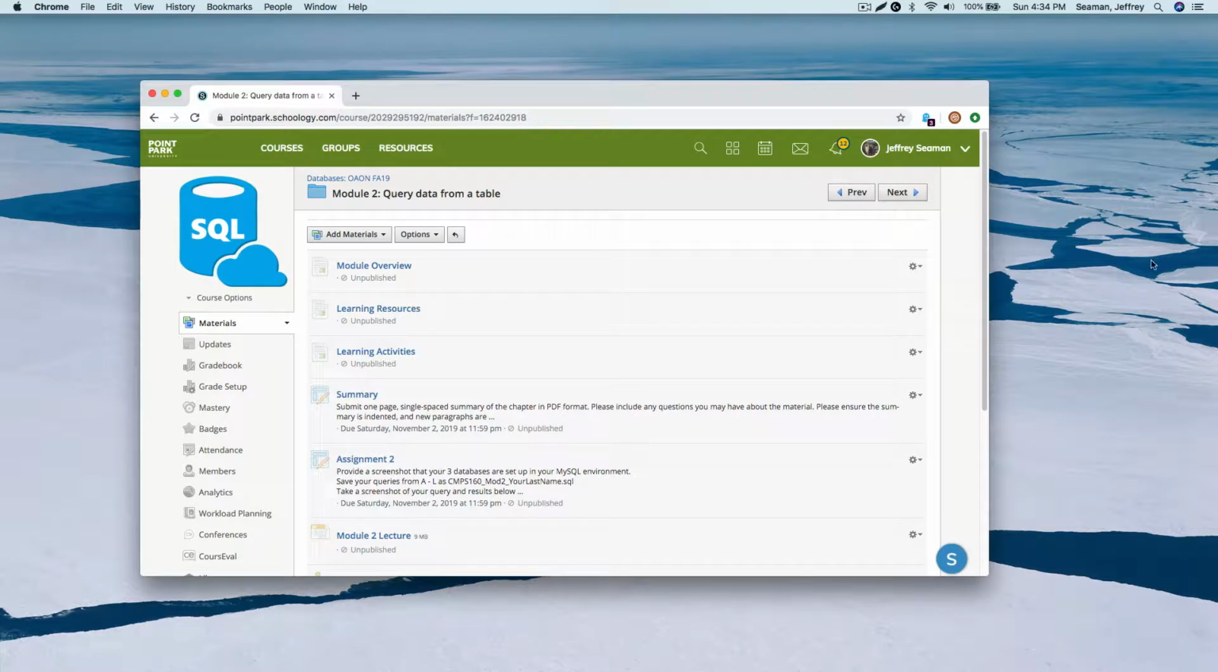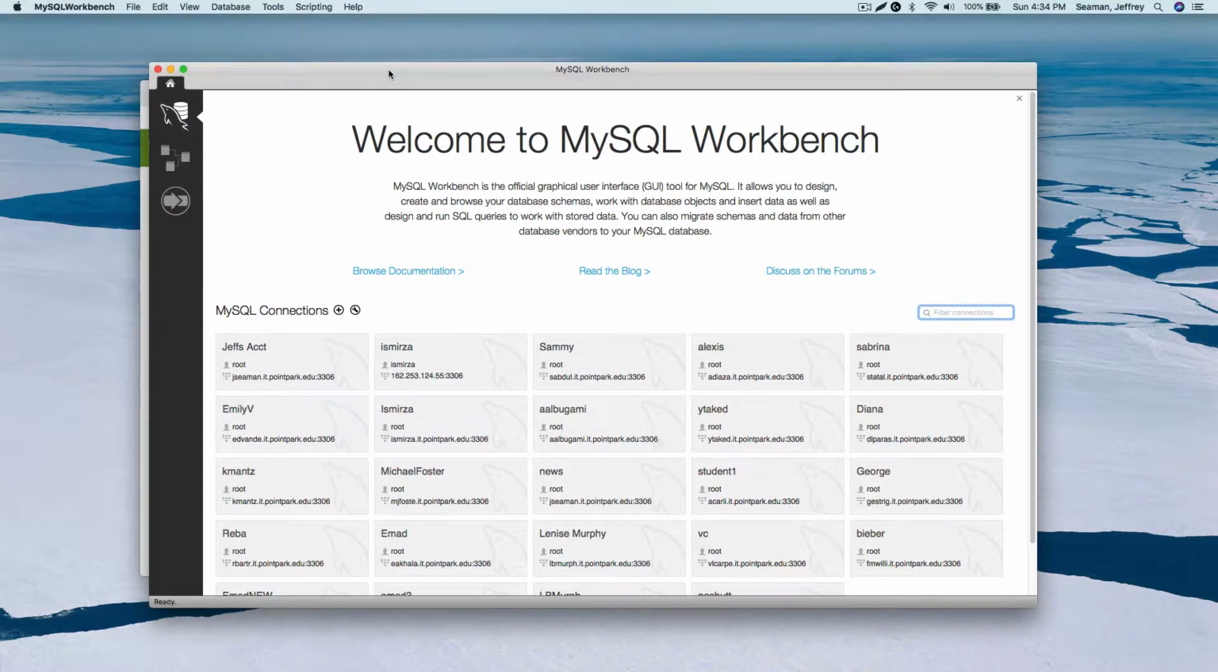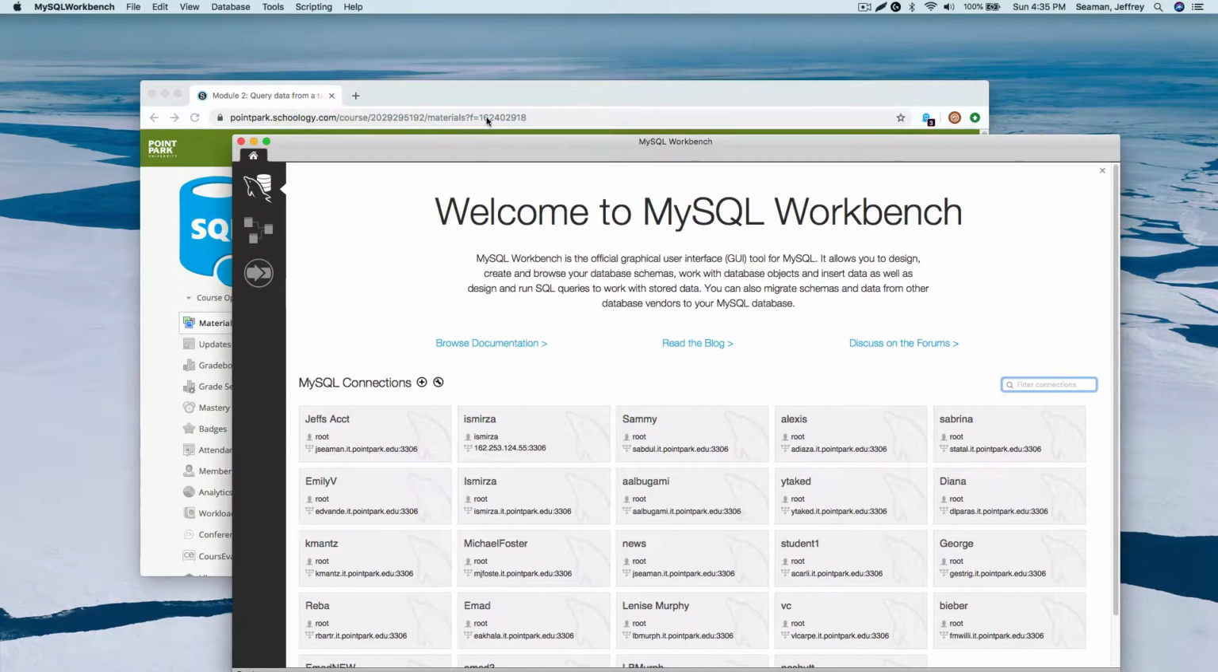I'm going to continue and show you guys how to use Workbench. So let me get it started up here. Alright, so as you see here, I have Workbench and we'll go into the lecture and talk about Workbench. But before I do that, let me show you about this week.